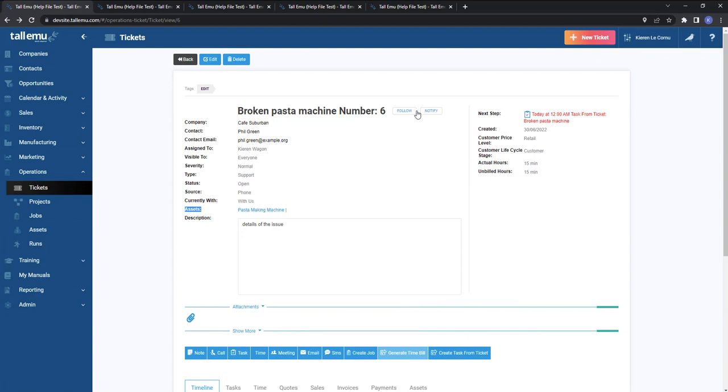Another really useful feature is this follow and notify option up here. So we can see how we can have the ticket assigned to somebody and we can also have another party that's responsible for it. If you'd like to stay in the loop on a ticket or put one of your colleagues into the loop, we can use these follow and notify buttons.